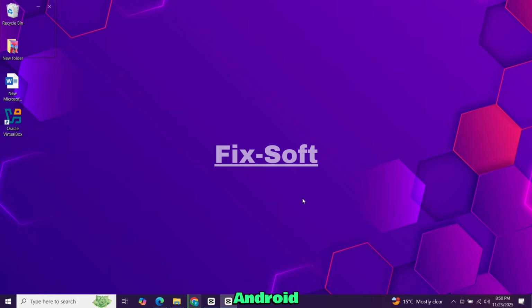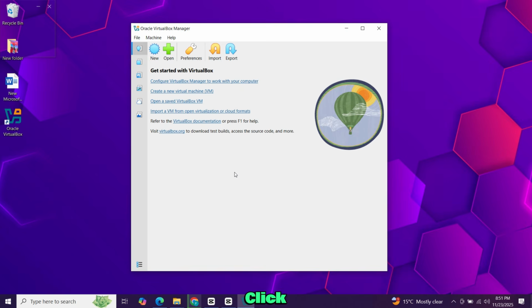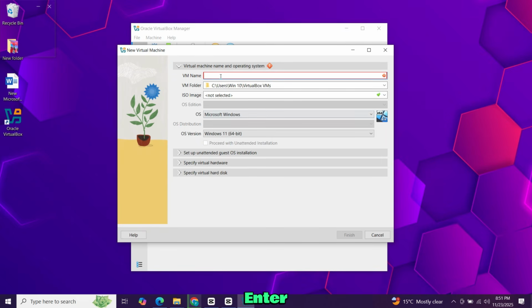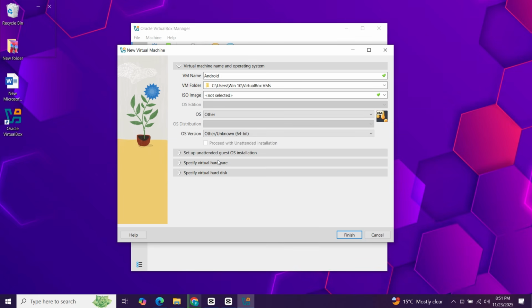Now we will create our Android virtual machine. Open Virtualbox. Click New to create a new virtual machine. Enter the name Android. Leave the machine folder as it is. Set the operating system type to Other. Next, click on Specify Hard Disk.